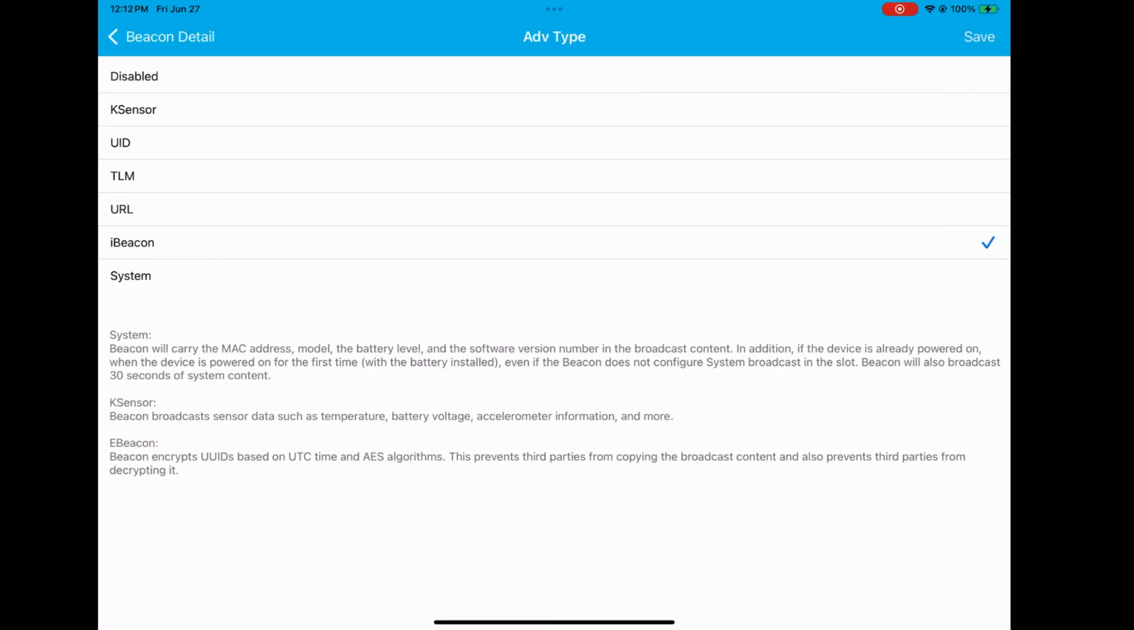The advertising types are disabled. So if you click that, the beacon pretty much is just static. It's not going to ever broadcast. You have K-sensor, UID, TLM, URL, iBeacon, and system. So if you set it for URL, it's going to broadcast a website that you have set it to.